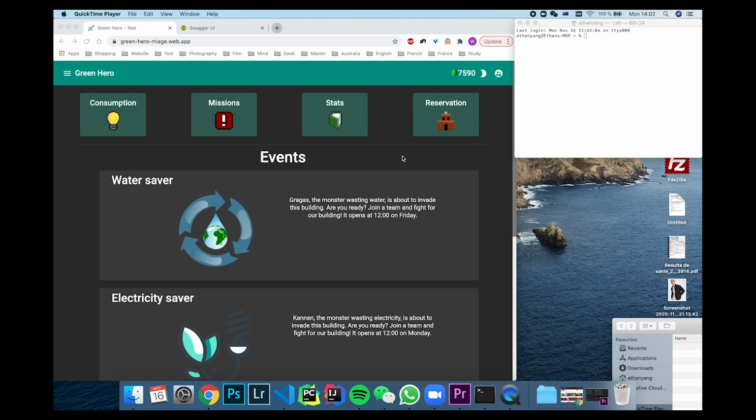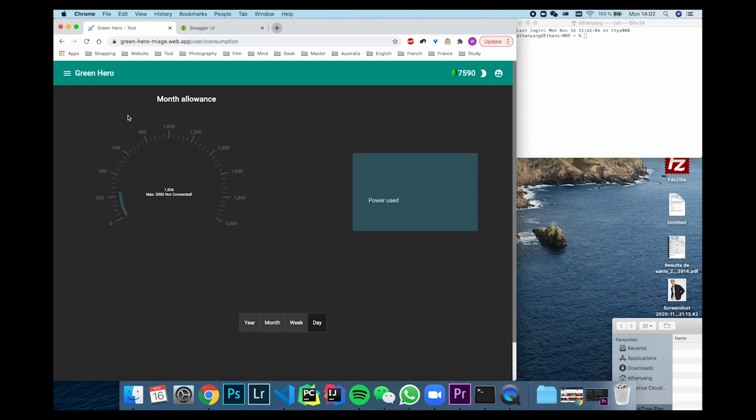Introducing the user page for consumption, and RFID connect to our website. Now let's go to the consumption of user page.